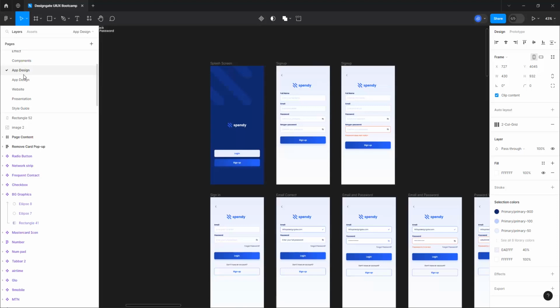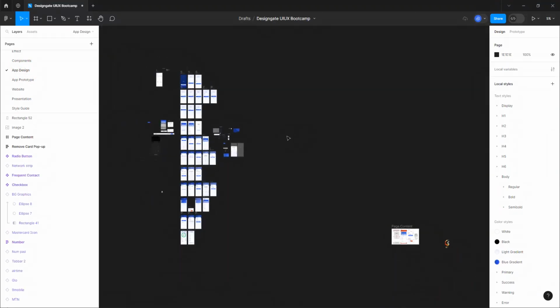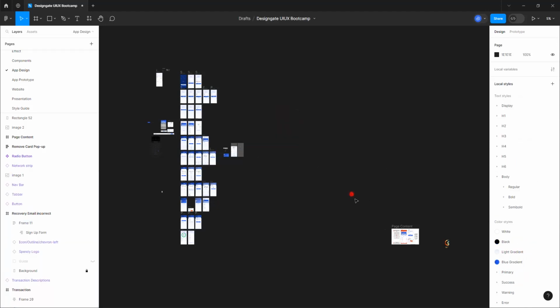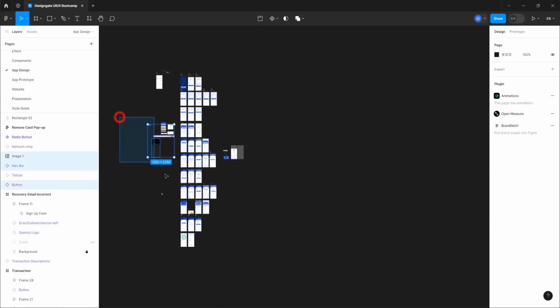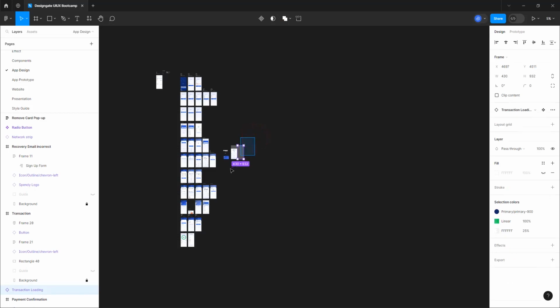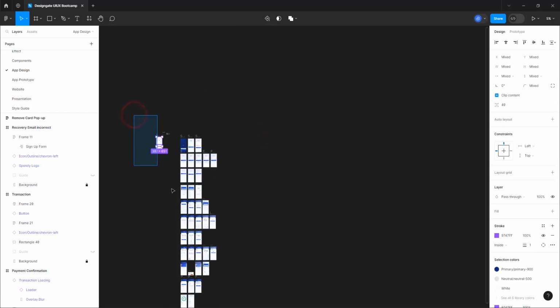So you can just drag this one under here. Oops, app prototype. Okay, and let me just drag this under here. Now you can go to the app design now and delete all those extra things there. You don't need them. All those extra instances, you don't need them, so I'm just deleting them. Like I said, these are instances, so I'm deleting everything here.